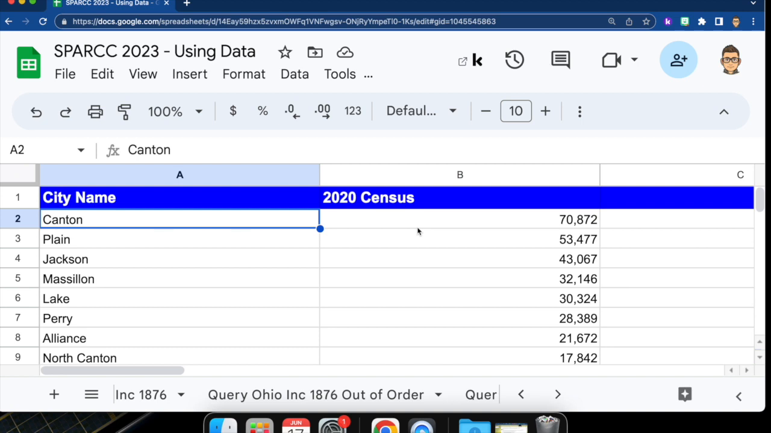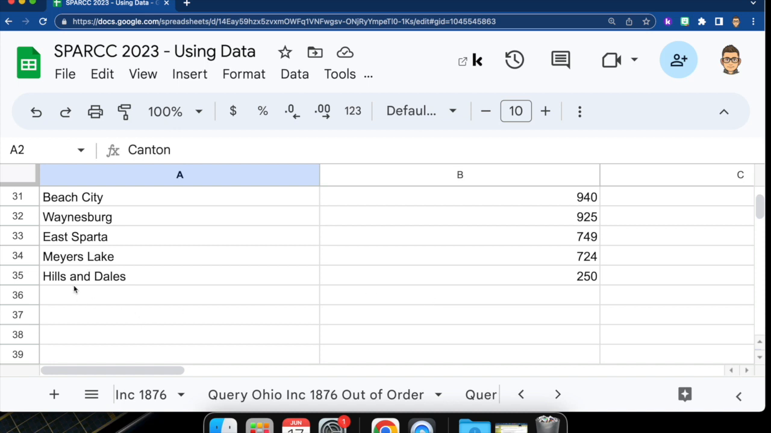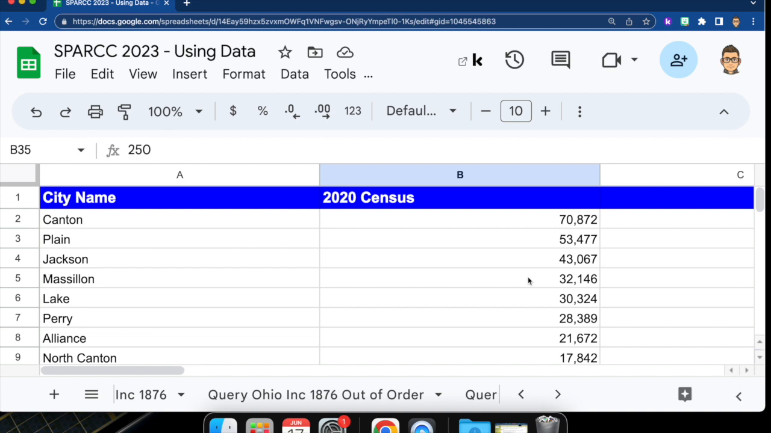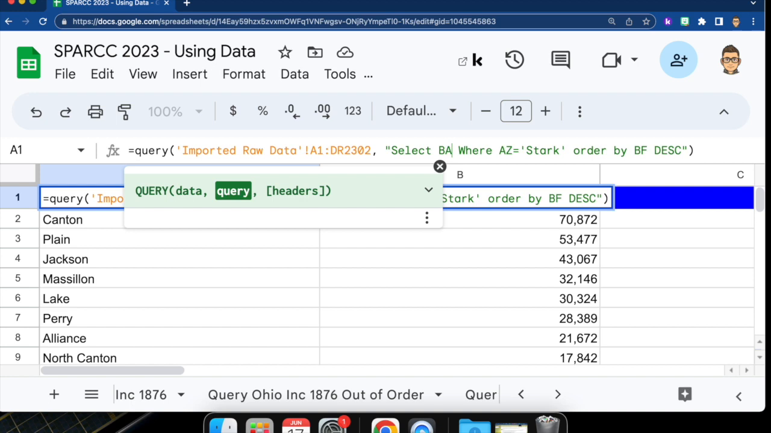So Canton, 70,000 people. Plain, 53,000. Jackson, 43,000, etc., all the way down to Hills and Dales. And again, this is the list. If you have questions about the data, feel free to contact your Secretary of State in Ohio. I'm sure they don't have too much to do ahead of the 2024 election. And if you believe that in the state of Ohio, I have a lot of bridges to sell you. But anyway, you can see the data comes all the way down. Just that easy, you can adjust your formula to pull the data that you want.